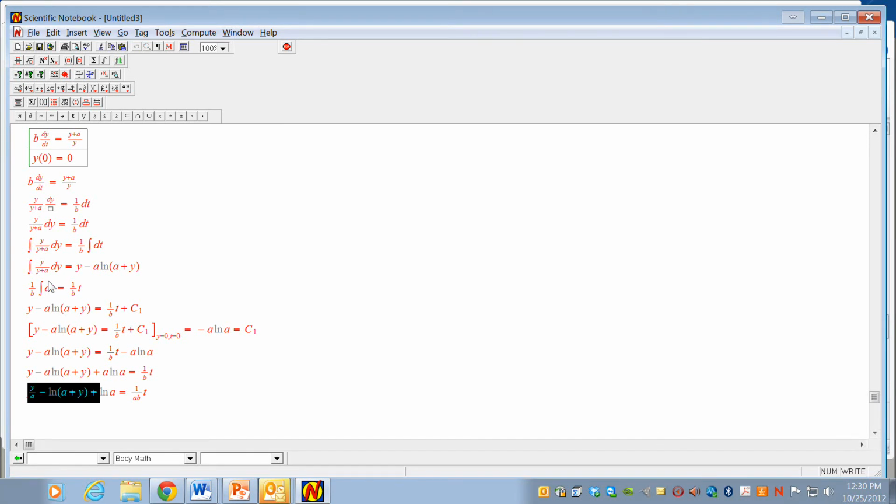Okay, now actually this equation is dimensionless. That's dimensionless because the log is dimensionless, and the dimensions of y and a cancel, and the dimensions of t divided by ab cancel. Okay, so what we can do then is combine the logs, and we have log of a minus the log of a plus y, and the way those combine is like this.